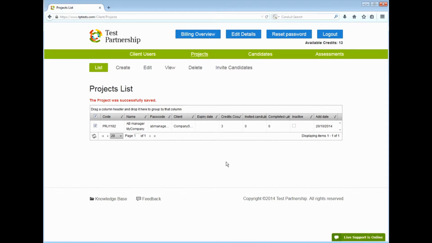The project we've just created had 3 assessments: a numerical reasoning test, a verbal reasoning test, and a personality questionnaire. So it will cost 3 credits. Each time a candidate completes this project, 3 credits will be deducted from your credit balance. At this stage, it hasn't actually cost any credits yet because no one has taken the project. Credits are deducted each time a candidate finishes the test in your project.